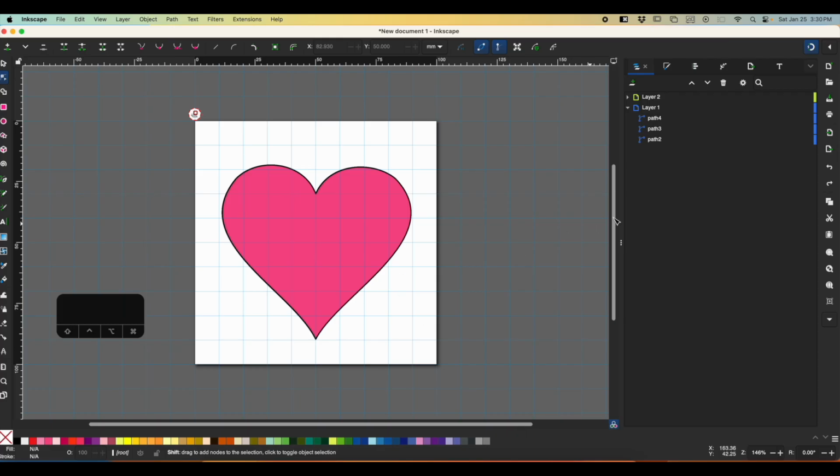Okay, so now we want to make sure that we can lock and hide that cut layer, and we can rename that. This is our cut file layer. Okay. So now we can begin working with these other heart shapes that we have on here.